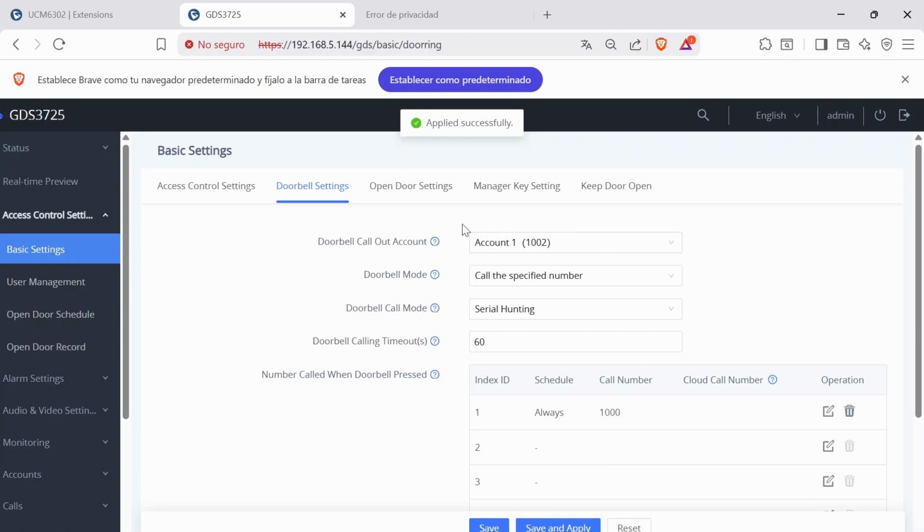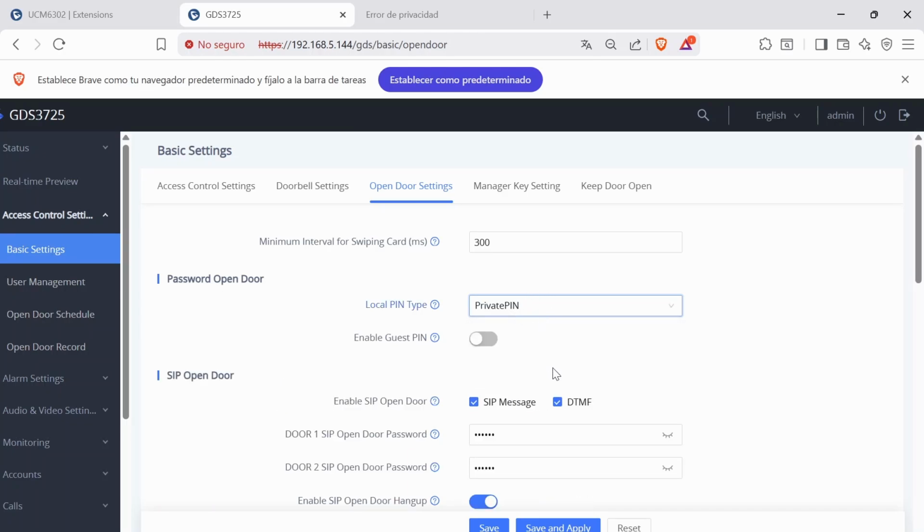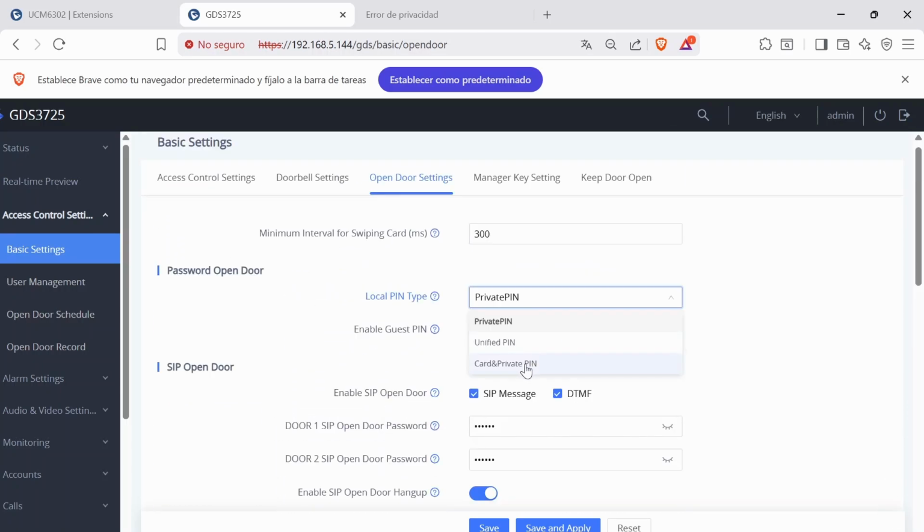Next, go to Open Door Settings. Here are the settings for opening the door. We have the tab labeled Local PIN Type. It's set to Unified PIN, which means we can use a single global PIN for any user to open the door, or we can set it to Private PIN so that each person can open it with their own personalized code, or we can use a card and a private PIN.